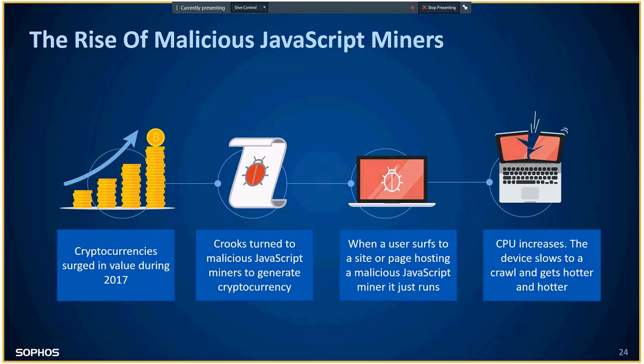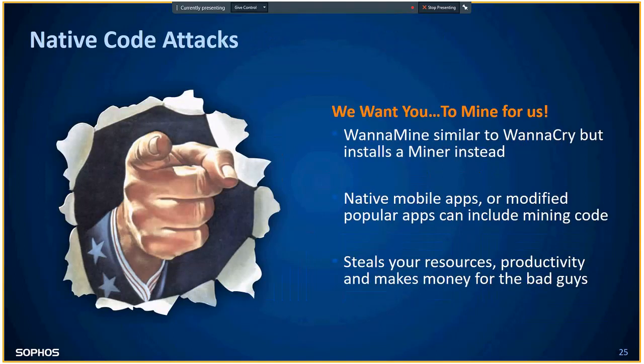So we have the WannaMine, which came out around February. It's similar to WannaCry, but instead of encrypting your files, it installs a miner on the system that mines cryptocurrency. By doing that, it evades all kinds of signature-based antivirus or protection solutions that are looking out for WannaCry, because it doesn't do anything ridiculous to your system, really. All it does is mine, run like a normal application while consuming all of your system resources.